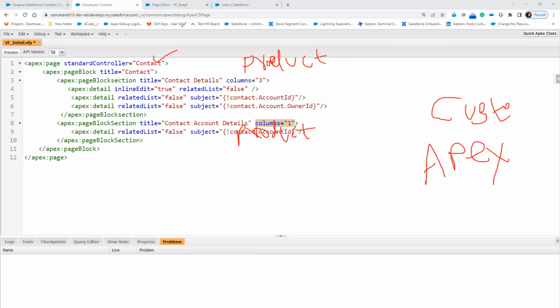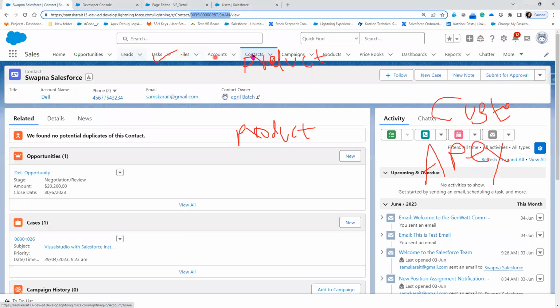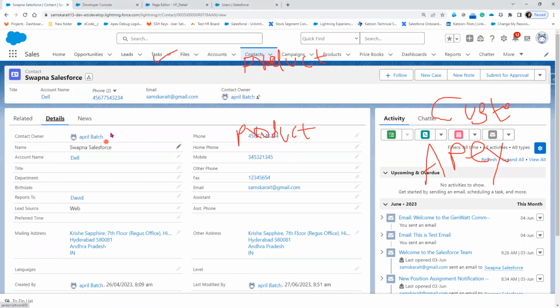Right. Contact.owner ID also works. But here, at the contact level, if there is a contact owner and you have a relationship here, owner, then it works. Contact dot owner ID, contact dot account ID also works. Contact dot account dot owner ID also works.